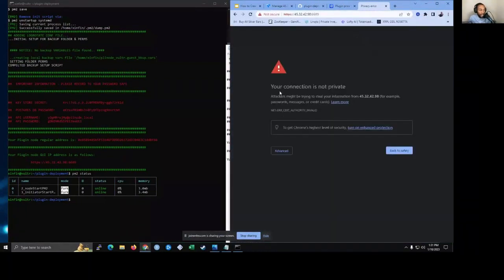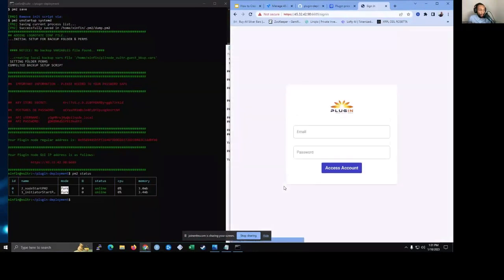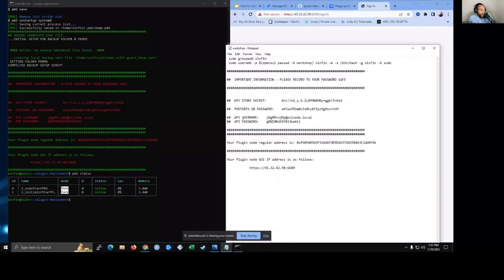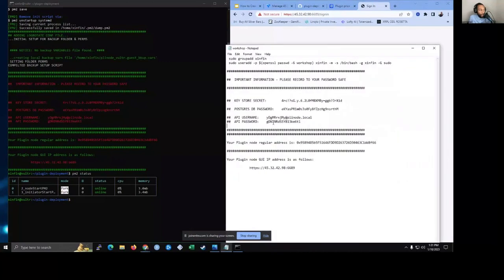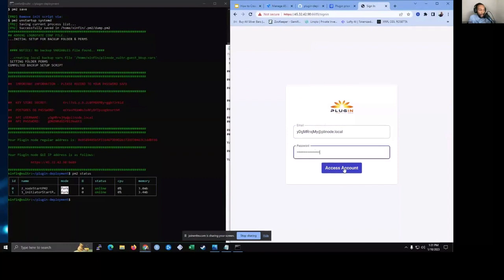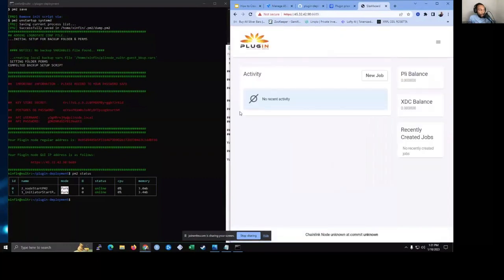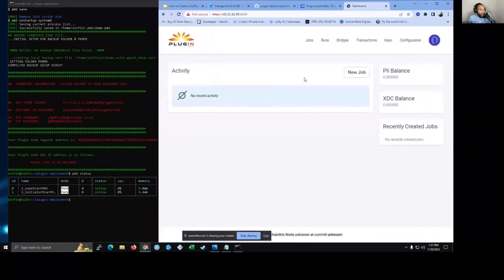Now you should receive this, and that's okay. Just click on advanced and then proceed to the IP address. And so now we can access the node. The email address is simply going to be your API username. And so let's copy and we're going to paste. And then we're going to copy the password and paste into here and then access account. Now we're actually in the node.